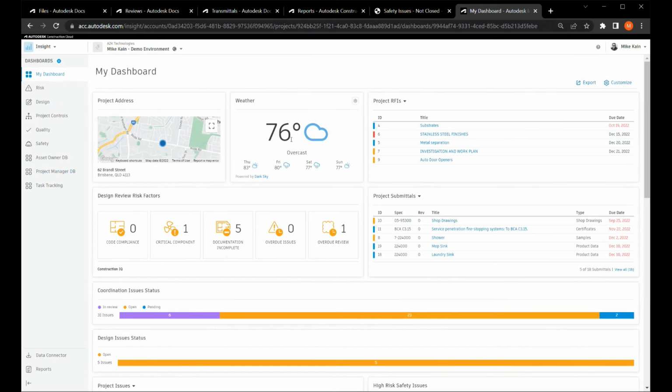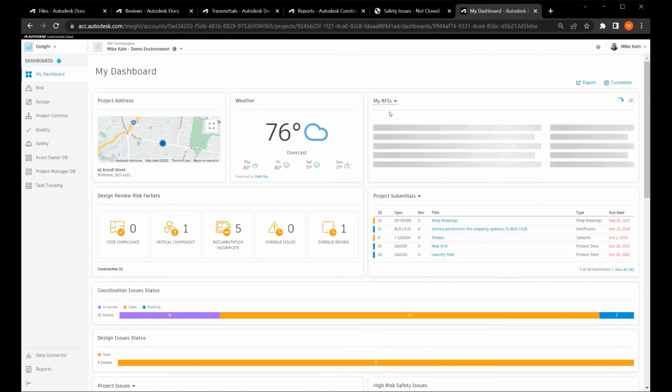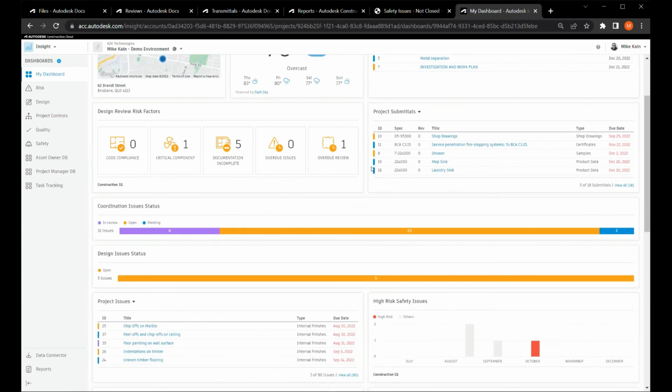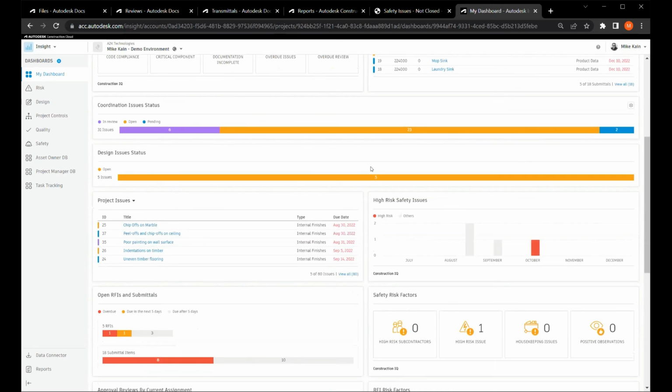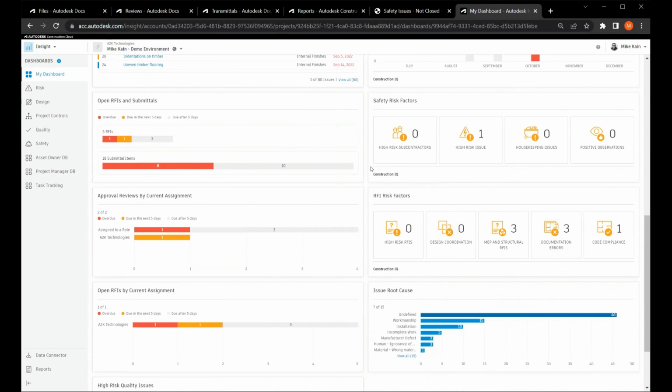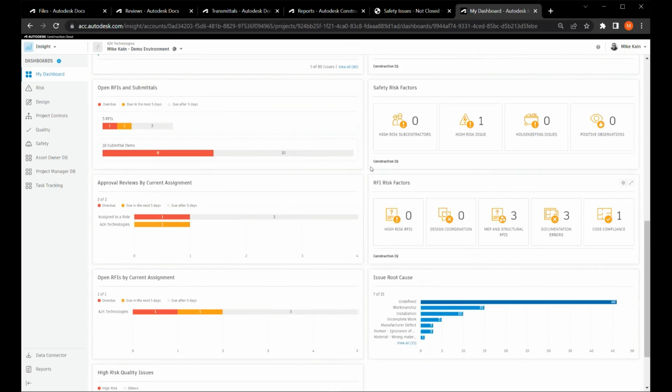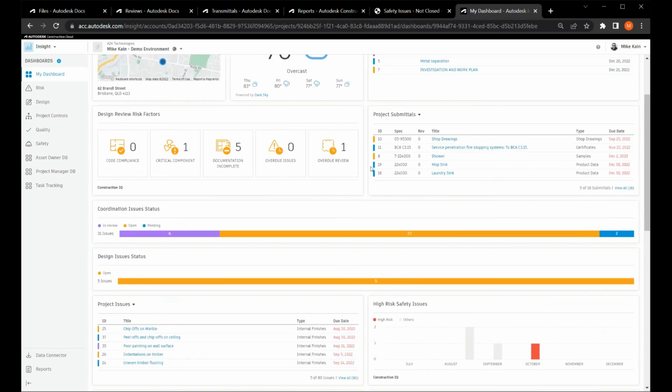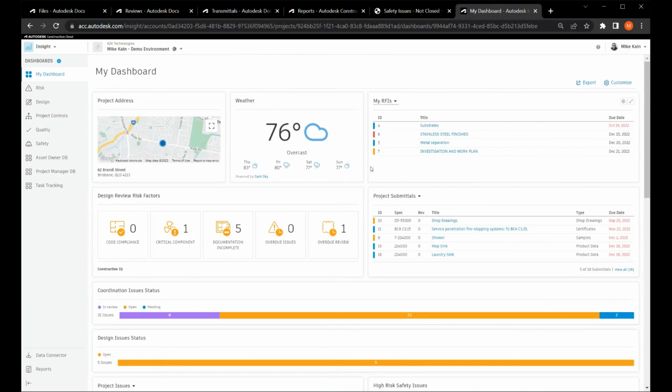I see the project address. We're automatically pulling in the weather from the job site or from the project address. We can look at all project RFIs. We can be filtering down. So we're just looking at ours. There's a whole lot of really good, meaningful information that we can pull in from the system here and really get to understand the status of the project at a glance.